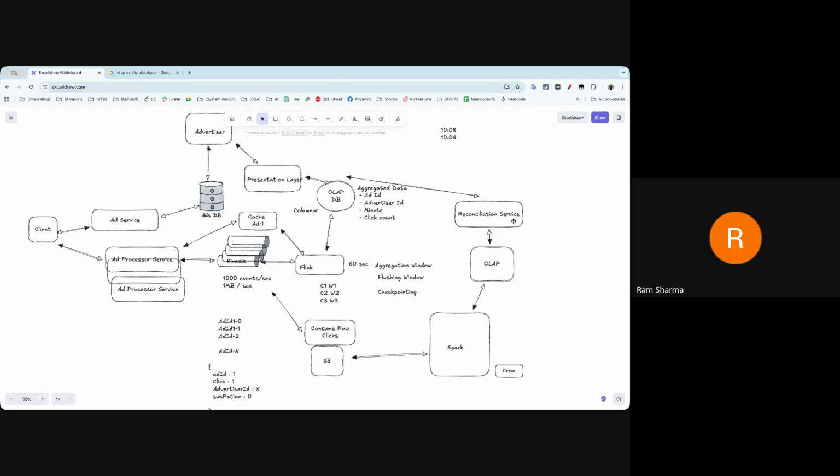Okay. So what does it mean for the presentation layer then? Like if we are sending it to OLAP DB, correct.